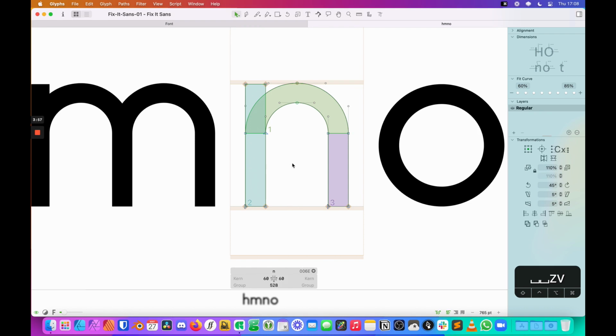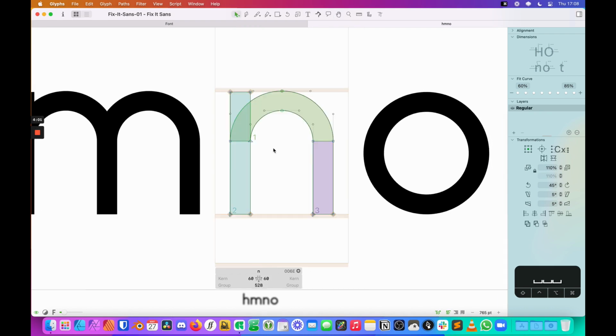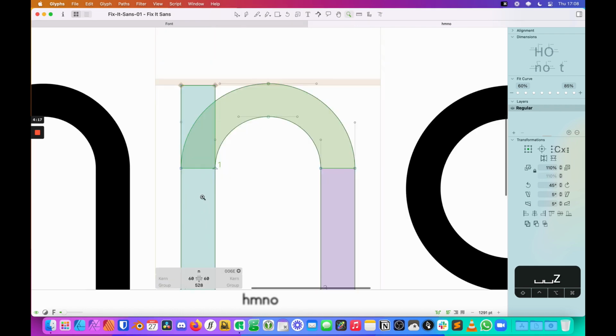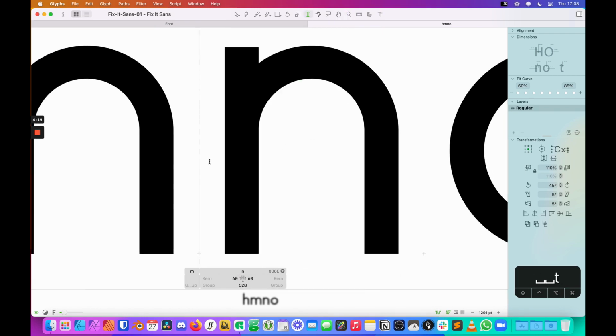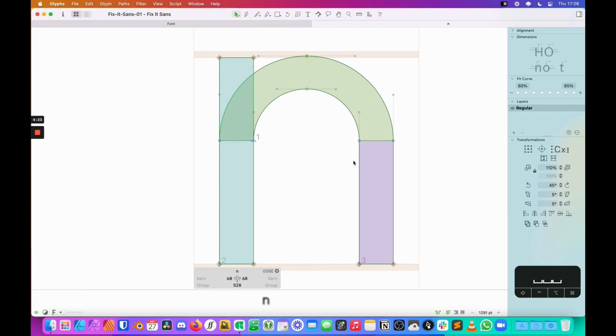Part of the reason I wanted to start with something so geometric is that quite often, and I was one of these people, my first font did look a little bit on the geometric side. A quick aside: I no longer have that font. I would happily show it on the channel if I still had it, but unfortunately I don't. So let's go ahead and get started. The first thing we're going to do is focus on the lowercase n.